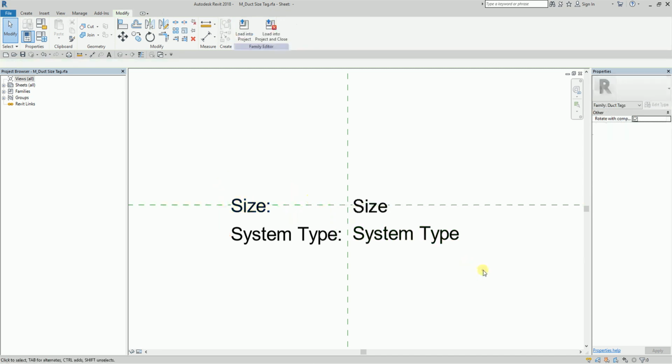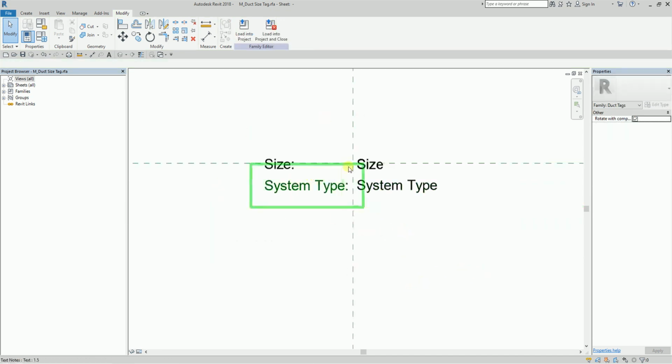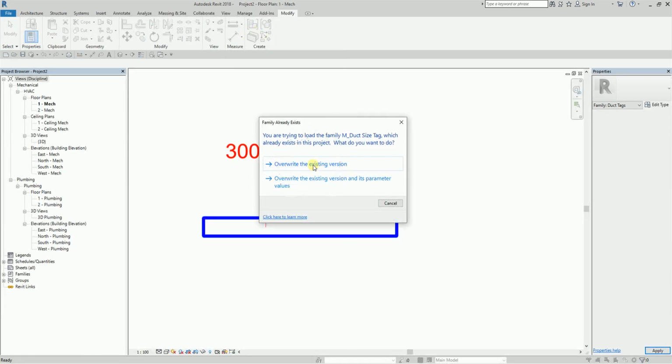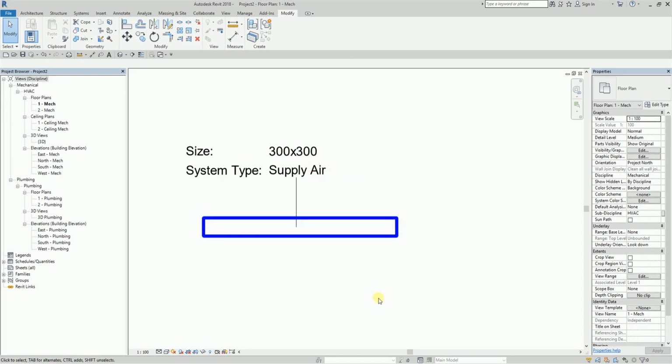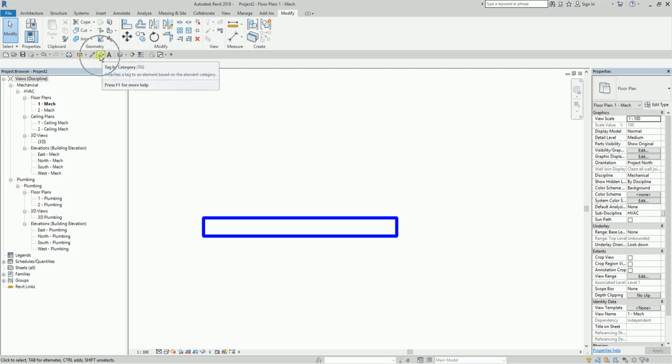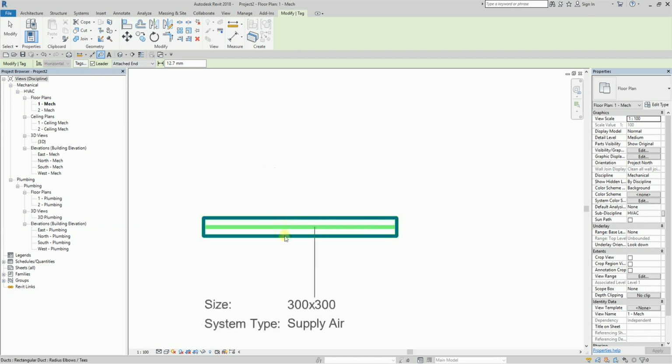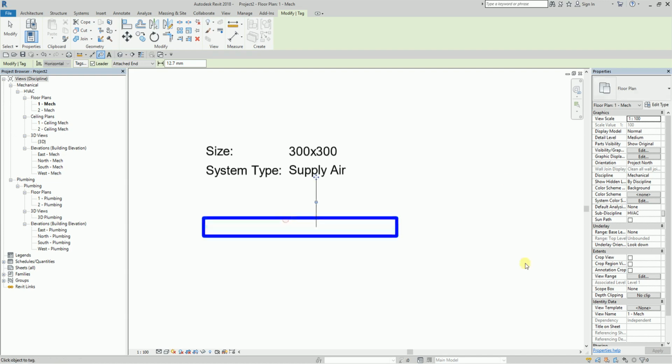Let's say I try now to load this into my project to see how it will look. I'm going to load it into the project, and I'll just override the existing version. There you go. See, it's now modified, right? If I delete this one and then select the tag here using the same tag, if I move my pointer, you see it's now like this. I click, there you go.